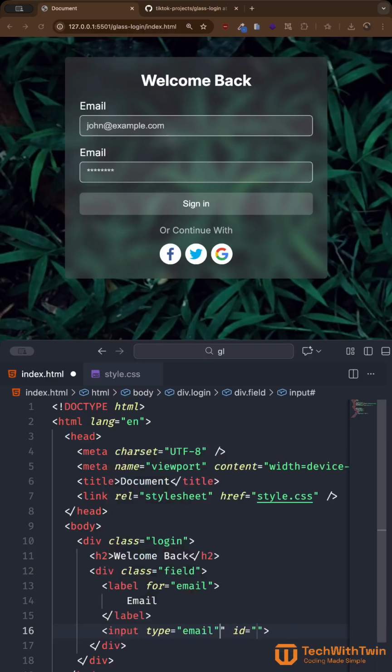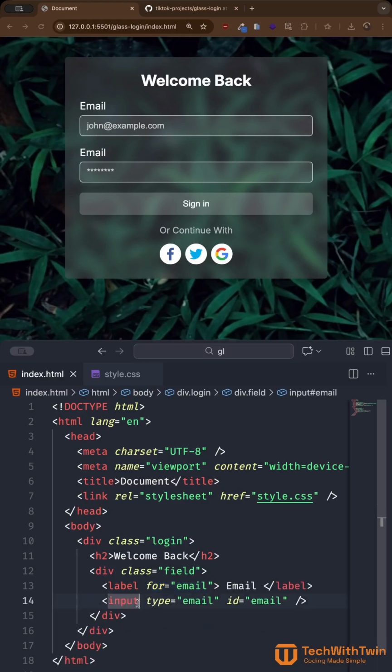So I'm not going to add a name because you're not submitting this form. And then the ID will be email. This ID has to match whatever you added in the for. This is what tells the label, when you click, to act on this. So the final thing I'm going to add here is a placeholder. The placeholder is john@example.com.